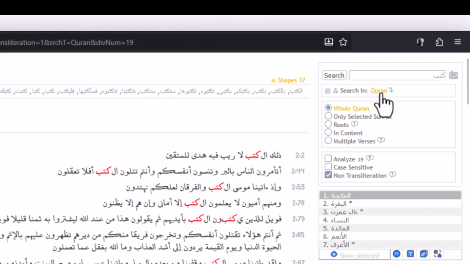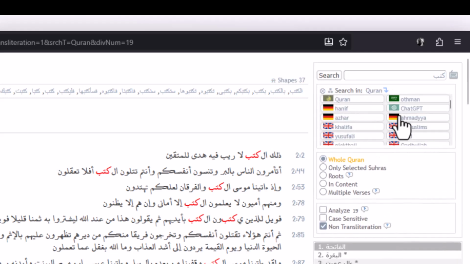I'm searching now in the Quran over here. It's the table Quran, but I can also choose another translation and search in it. But this is not our subject for now. We are searching only in the Holy Quran, and this is the most important thing.